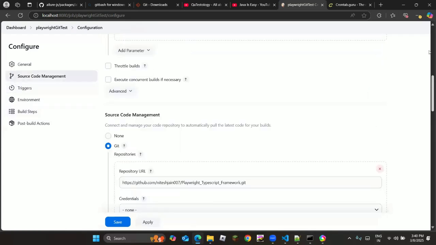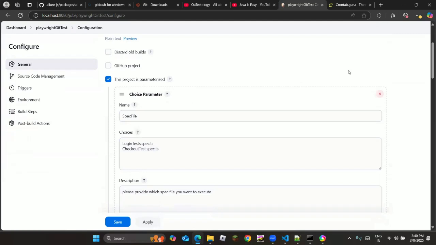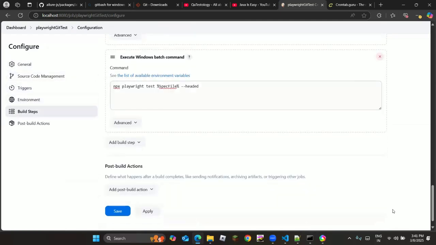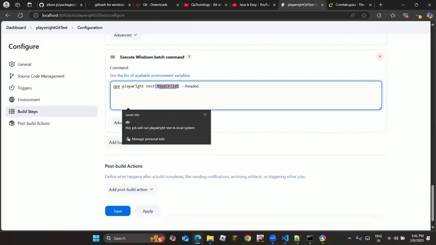When you are setting up the job, you can select this project is parameterized and you can get the things from the drop down. I'm giving a parameter name, let's say spec file, and you can choose whether you want to run this, or you can say all here. I'm using it in the command. Any variable you can set up, and at runtime you can say percentage spec file, that variable name, and then that particular spec file will be executed.